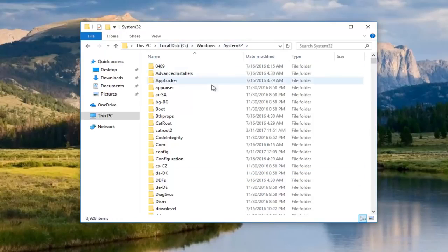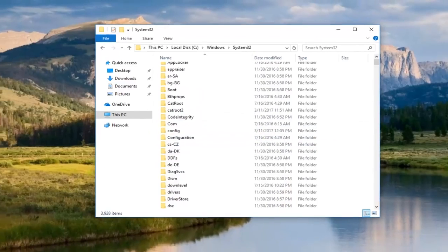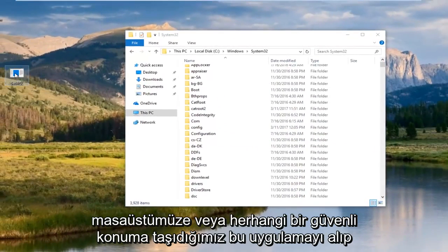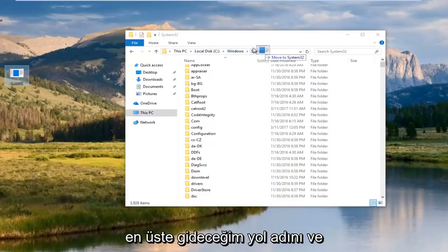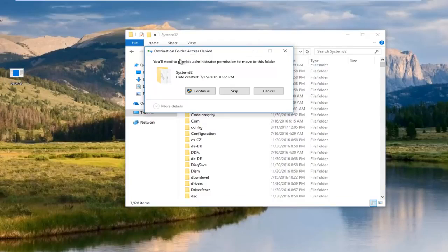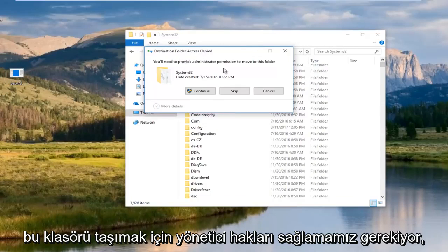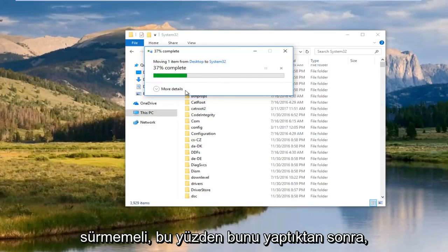So once you've done that, all you have to do is just take this application that we moved to our desktop or any safe location and drop it in this folder. So I'm actually just going to go up to the top of the path name and I'm going to move to System32. Please know you're going to need to provide administrator rights to move this file. Click Continue. Shouldn't take very long.